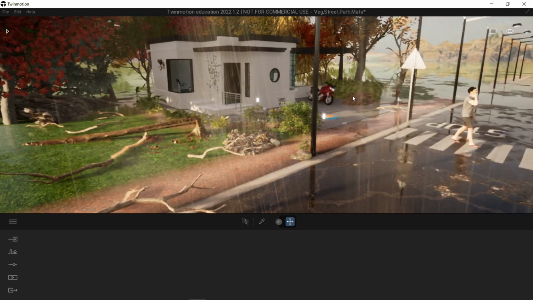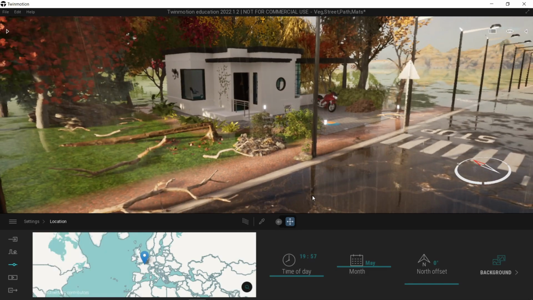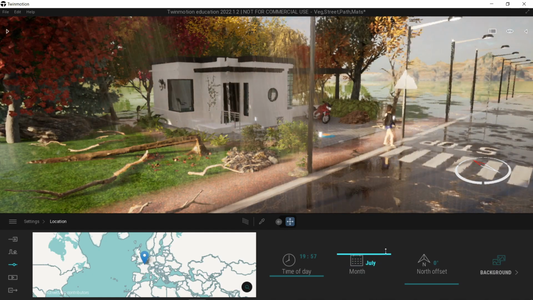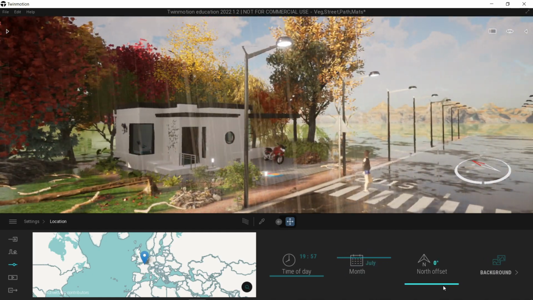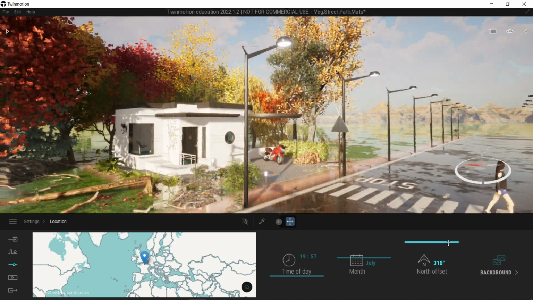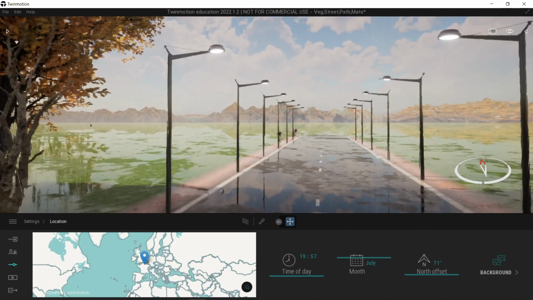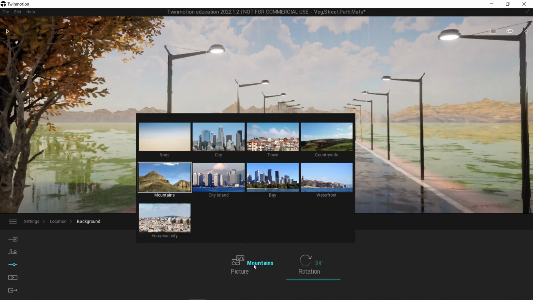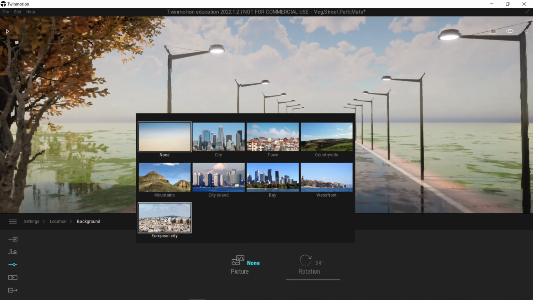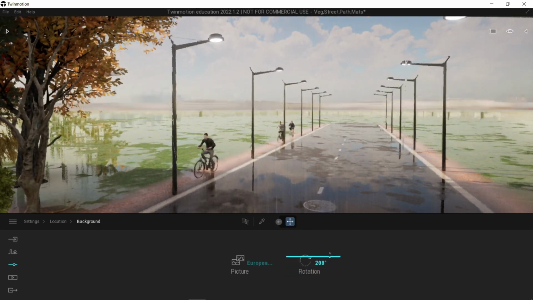Also, you can change the time of day by going back to settings and here in location. From here, we have plenty of things to do. We can also manipulate the day of the calendar. A compass for us to play around with. So we can shift the rotation of the sun. And lastly, the background. Look at the horizon. From here, we have some choices already preset. There. Let's use a European city, and from here, we can also rotate them as we please.